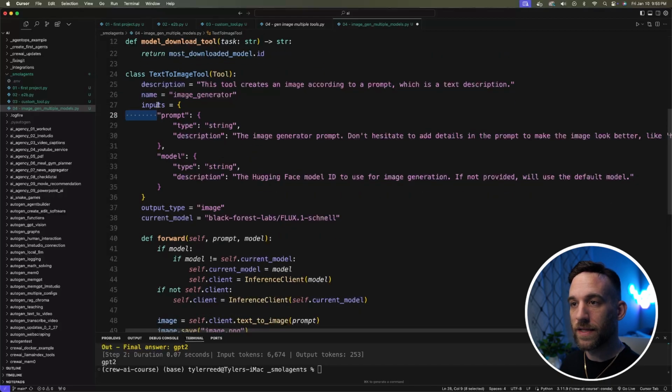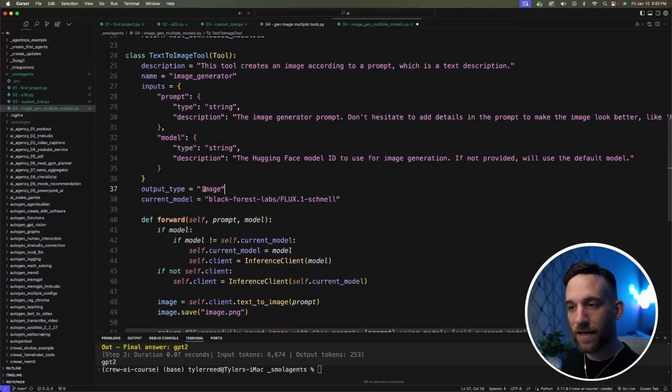The inputs, these are kind of like the parameters. So I'm going to have a prompt parameter and a model parameter. We're going to get the model from the tool. It just output GPT-2 for text generation. Well, we want to get the most popular text to image model, and once it gets that, put that here as the model to use, right? And then the output type, there are about 7 or 8 different output types. One of them is image, others are like audio, text, and so forth. So this one I want to be an image. And then the current model, this is just by default.